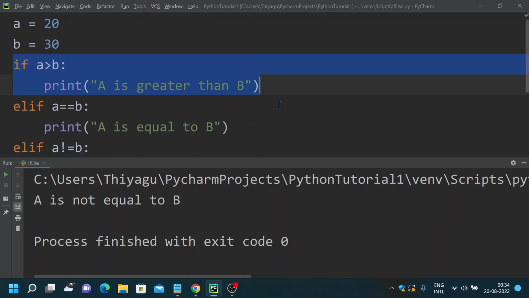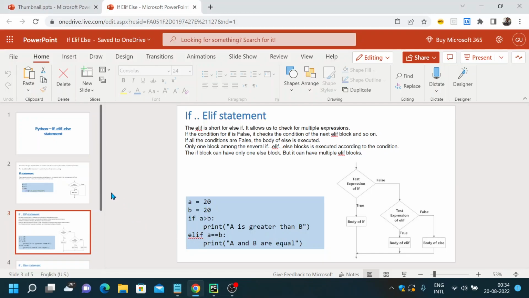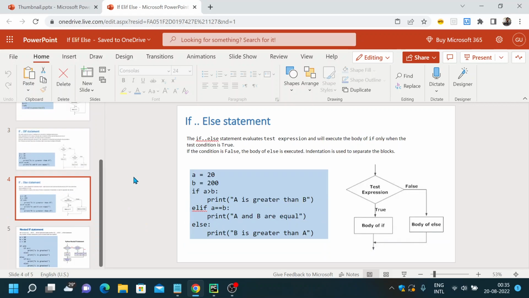All right, so next we have something called the else statement. The else statement is generally used to execute at the end, irrespective of what happened in the previous if and elif conditions. If you look at this flowchart, we have an expression. If the condition is true, you will execute the body of the if. If the condition is false, it will go and execute the body of the else.